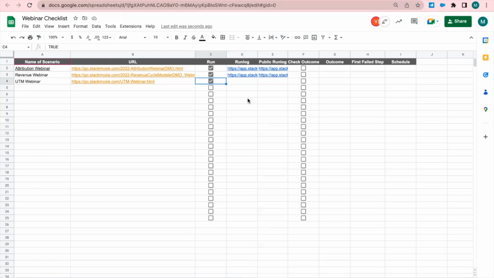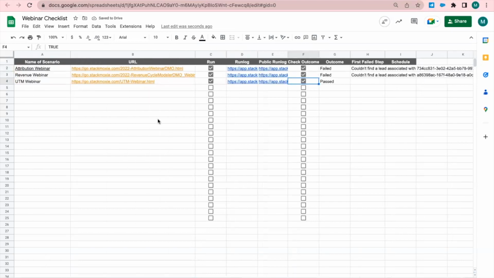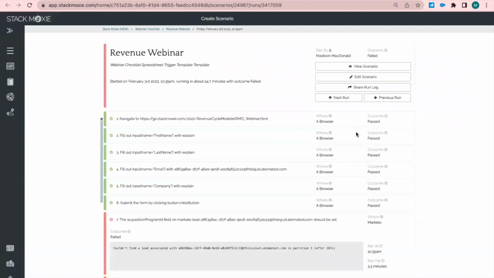So now that I've checked run, StackMoxie is going to automatically navigate to the page, fill out the forms, and then check that the lead is being processed as expected. So then all you have to do is check the check outcome box right here, and it'll give you the outcome for each of the scenarios if they passed or failed along with the first failed step. So you can see that these first two are going to fail and give you the first failed step. And this other one is going to pass right here because it was set up correctly. And then you're able to click in to the run log to see exactly where that scenario went wrong.